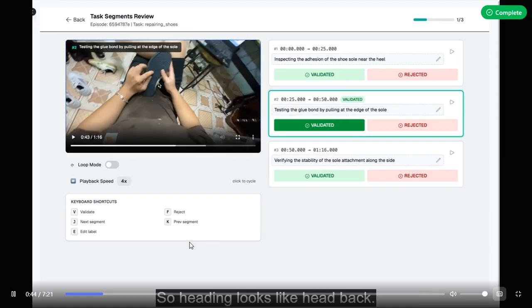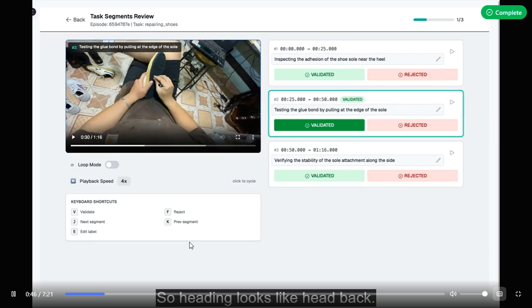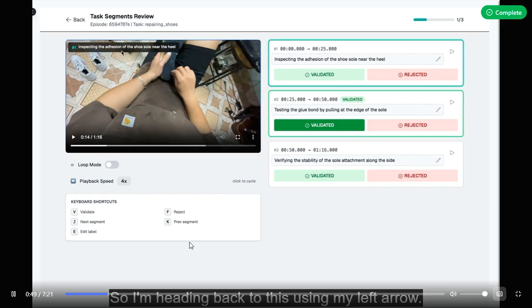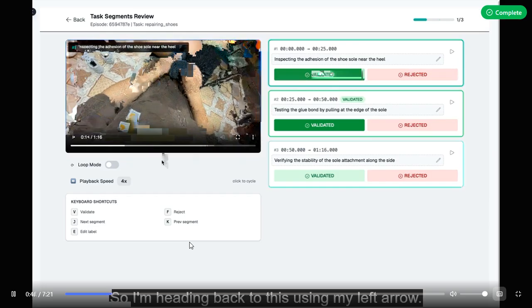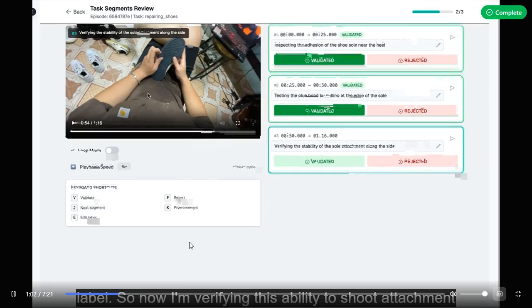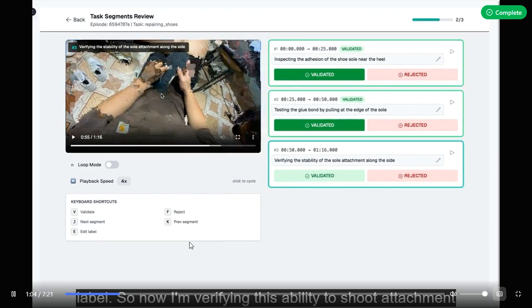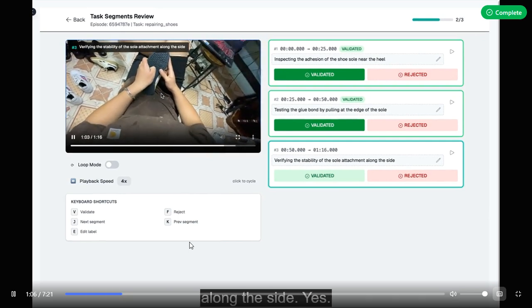So looks like, head back. The label actually changed, so I'm heading back to this using my left arrow. Then I'll hit V. Once you hit V to validate, which is one of the keyboard shortcuts, it jumps you forward to the next label. So now I'm verifying the stability shoe attachment along the side.